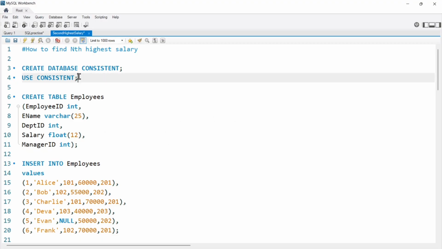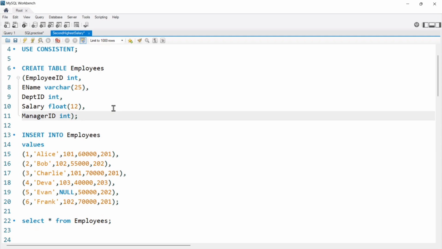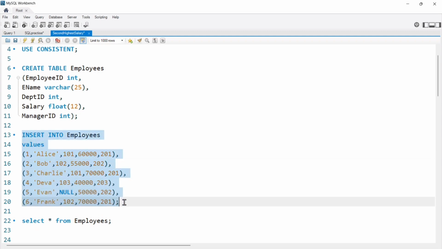So let's get started. Here I am using the database consistent. So, use consistent. Next, I have already created the table named employees, having the columns employee ID, e-name, department ID, salary and manager ID. The employees table contains 5 columns. Then I have inserted the values into the employees table. It has 6 rows. Now let's see the data.